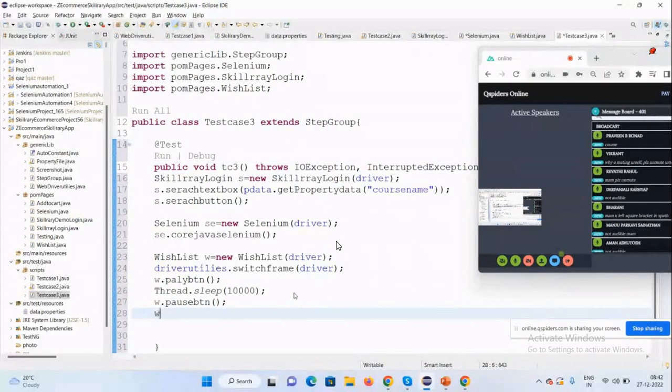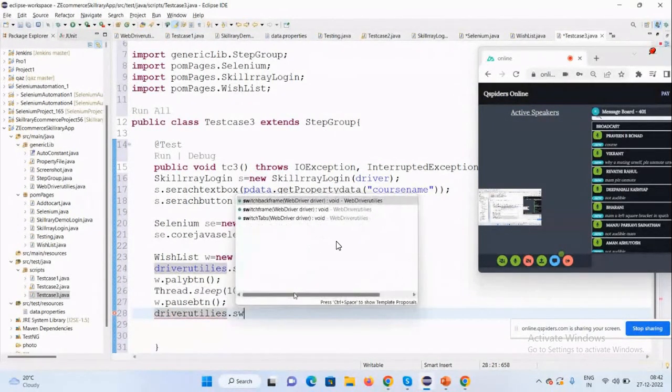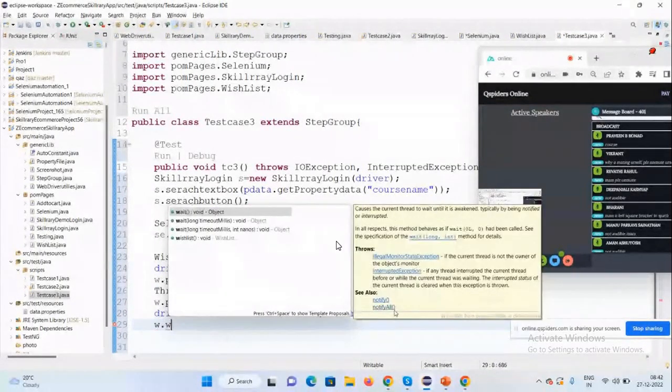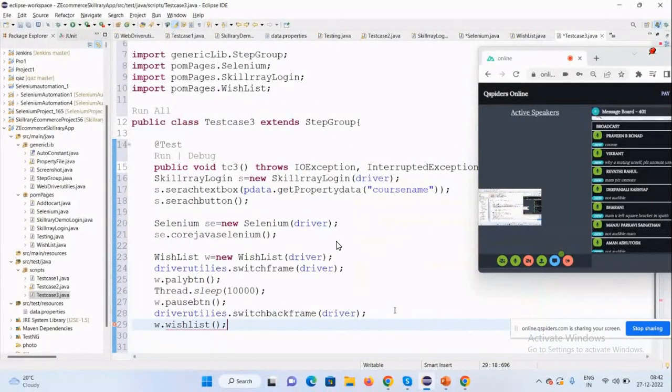After pausing, I need to switch my control. Driver utility dot switch the control back from the frame. Then after coming back from the frame, I need to click on add to wish list. I need to click on wish list. That's all. Now run the program.